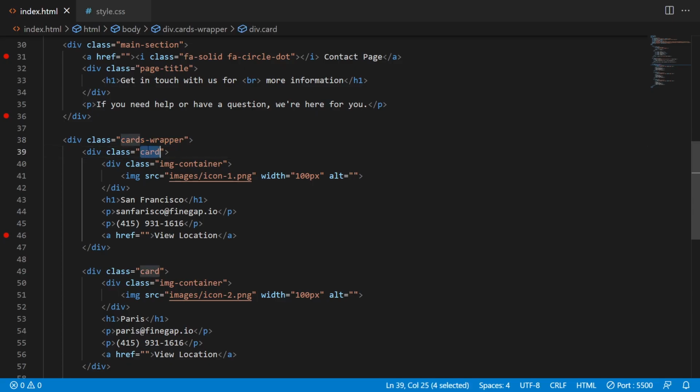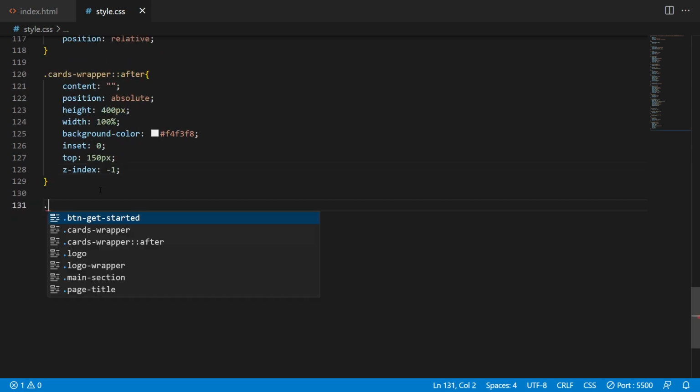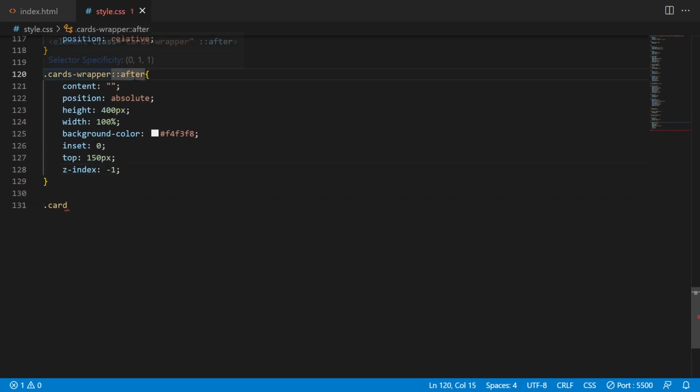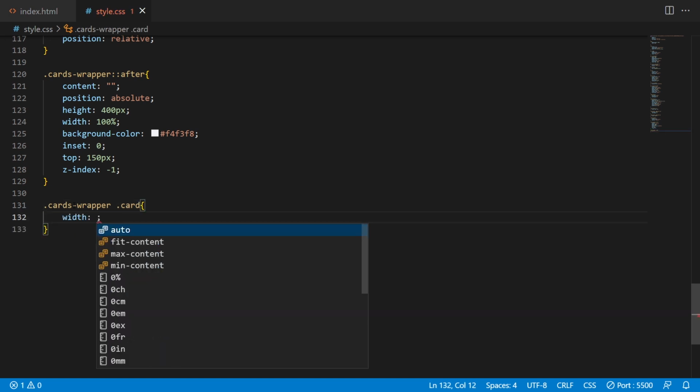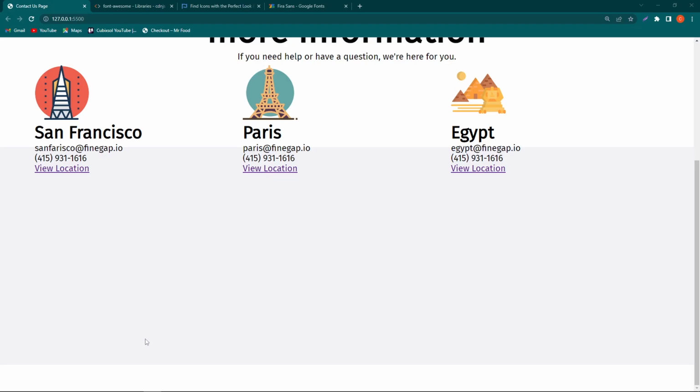Next, copy this card class and paste here with a dot, and before this copy this card wrapper class and paste here and type width 30%, and we need to create a box shadow around these cards.